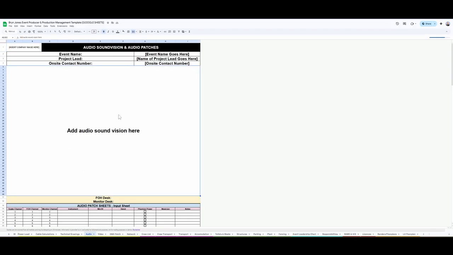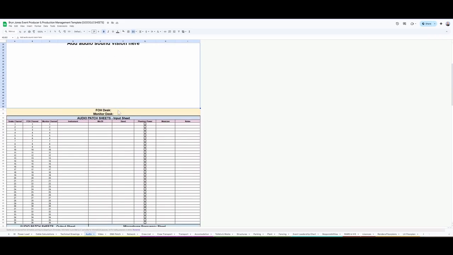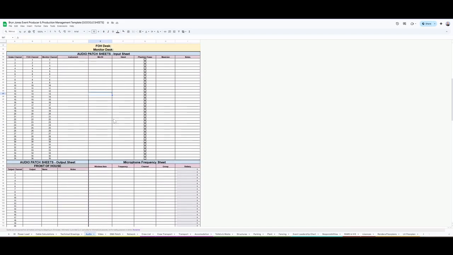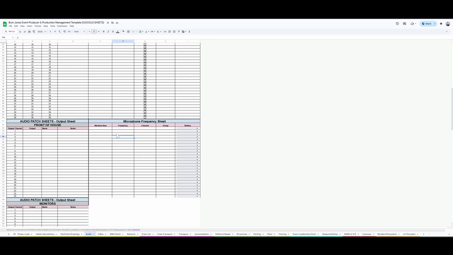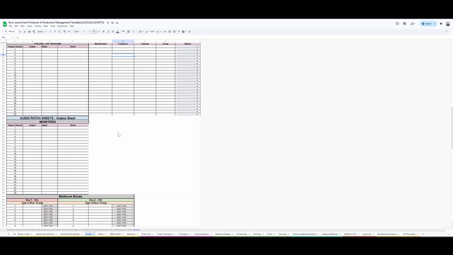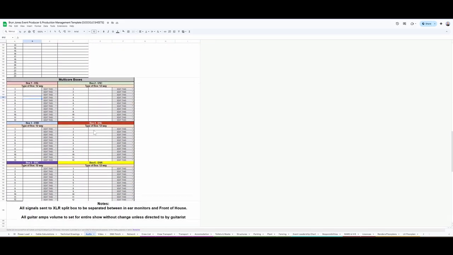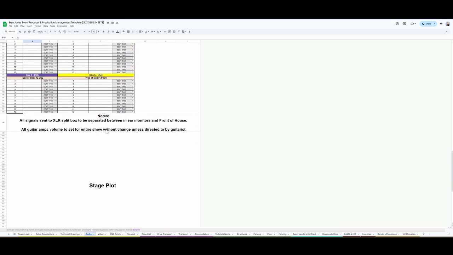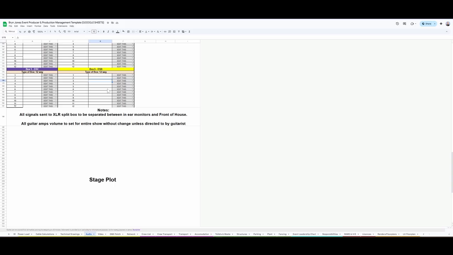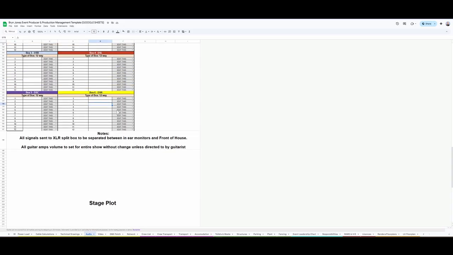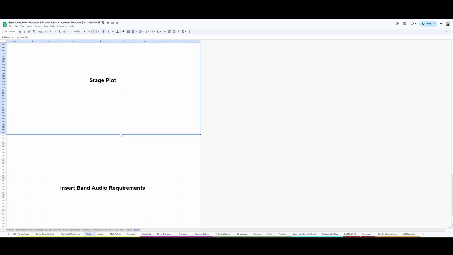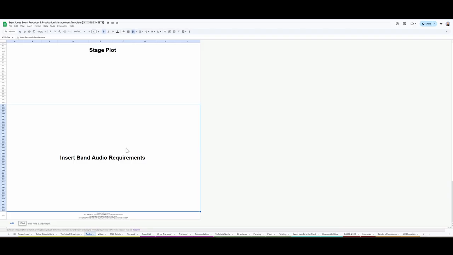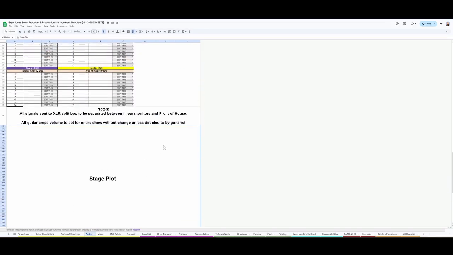Next, we have audio. You add your audio sound vision in, what desks you're using, patch sheets for input and output, microphone frequency sheet, the outputs for your different multi-core boxes. So if you have multiple multi-cores for different shows and whatever, they will go in there. Then you can add any notes you need for your show. Stage plot, your band requirements. So these are the band requirements that come directly from the band. So that's what you insert there so you don't miss anything. And then obviously stage plots. And then you fill out all the information above.